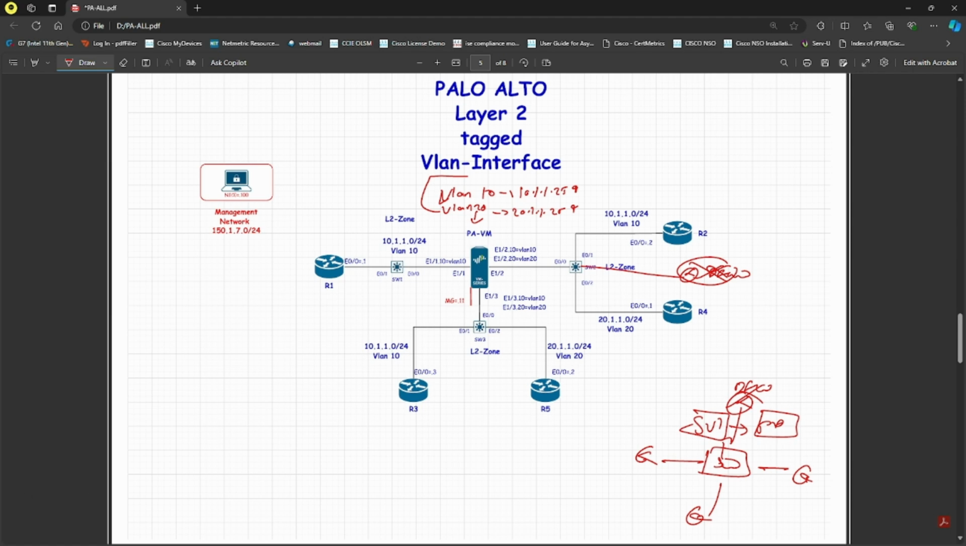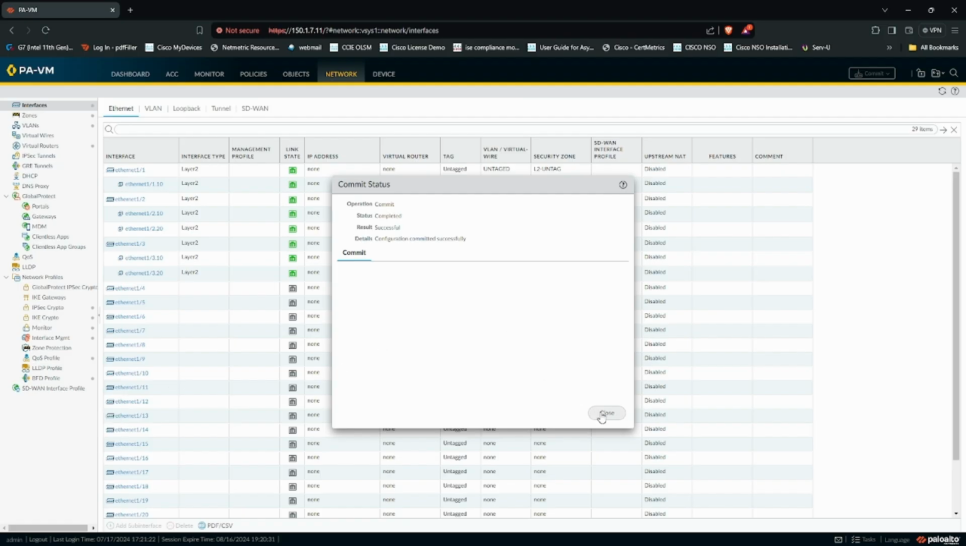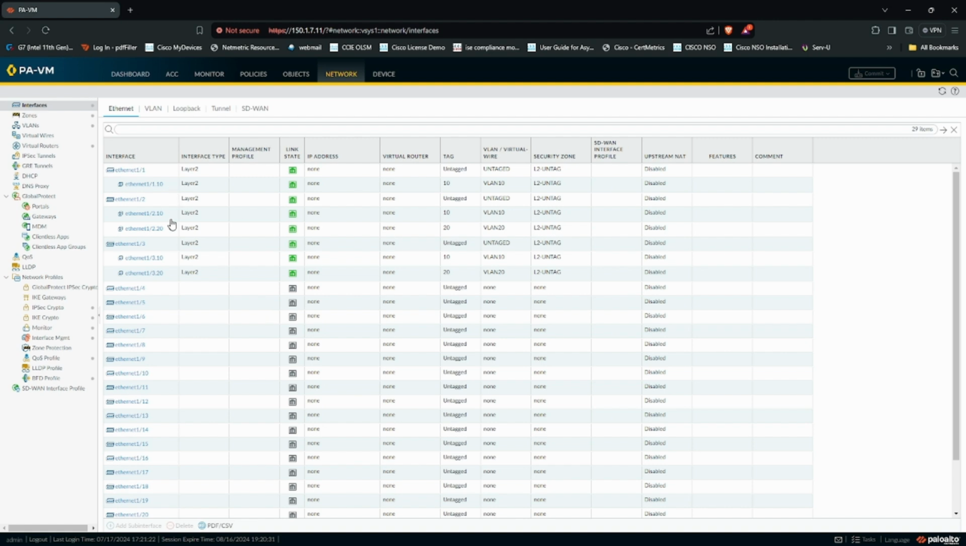So first things first, I will get rid of these links. All right. And the next thing I'm going to do is go back to the Palo Alto now. I will keep these things similarly. There are no changes on the sub interfaces. We will keep that the same.